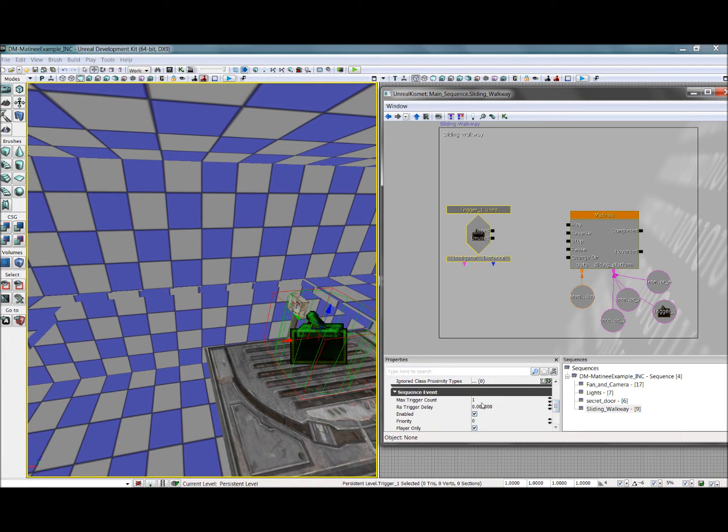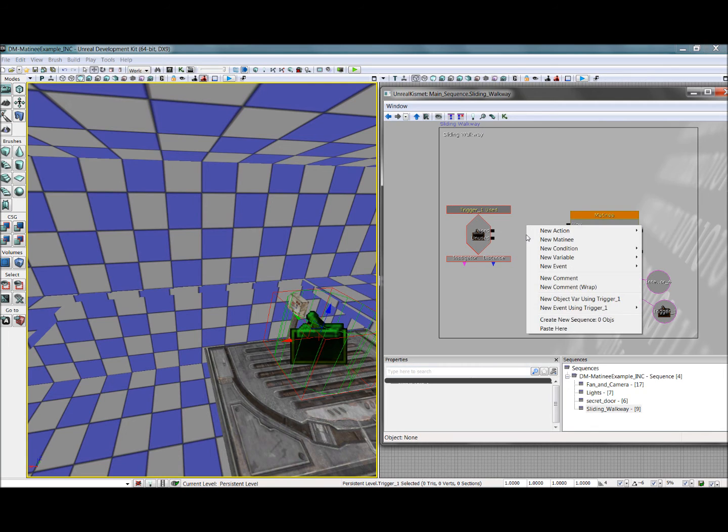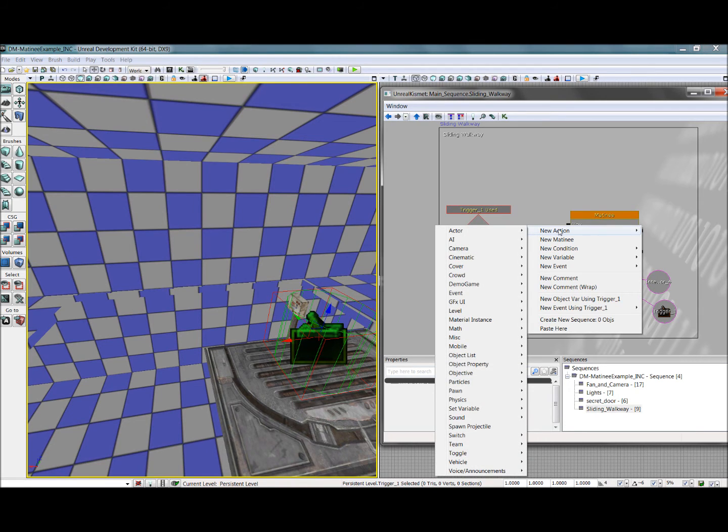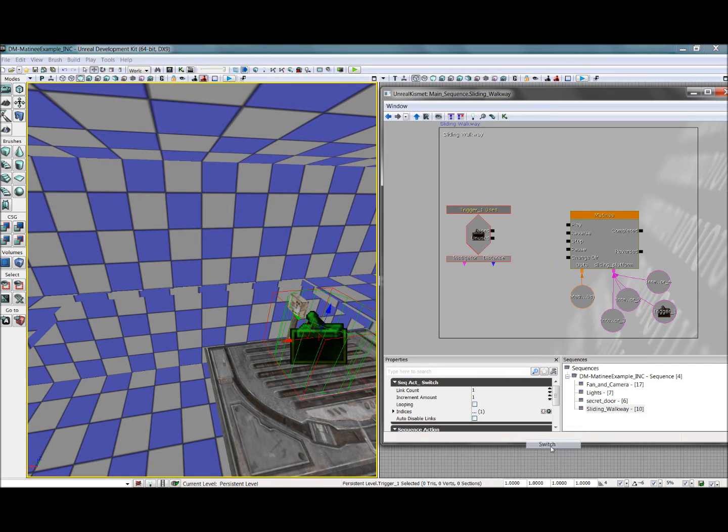And then we want to come down here and we want to set the max trigger count to 0, which will remove the maximum. Now we want this to both be able to start and pause the animation. So we're going to need to add a switch here, which is very easy. You just add a new action, go down here to switch, and select switch.